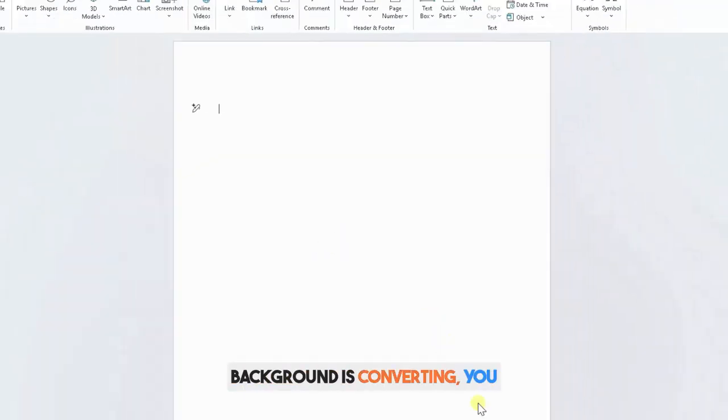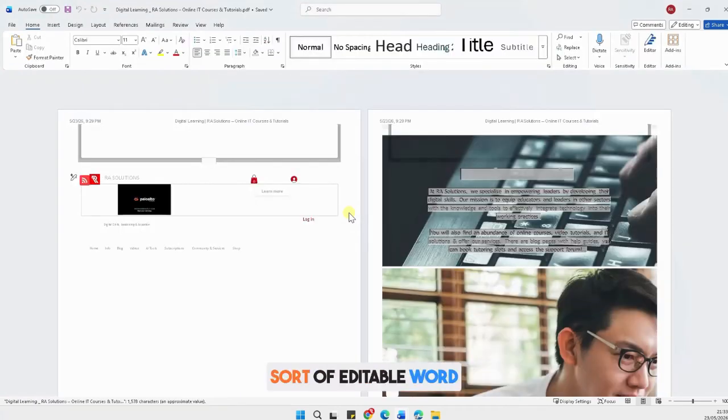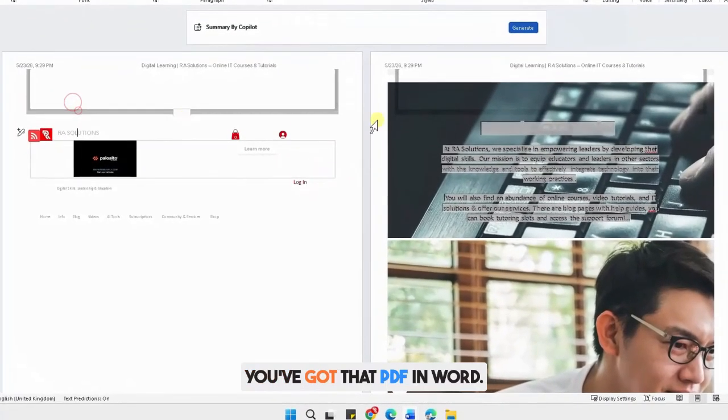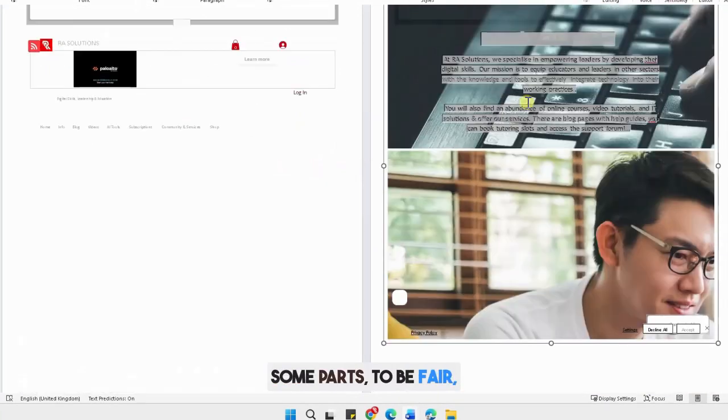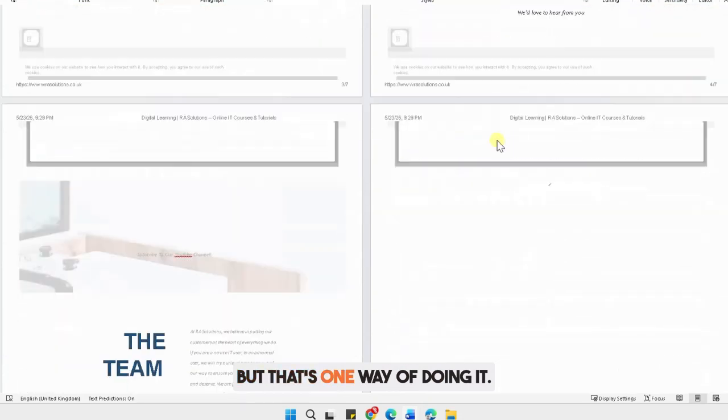Okay, so what it's doing in the background is converting, you can see from this progress bar at the bottom, it's converting that PDF into hopefully some sort of editable Word document. And what you can see, you've got that PDF in Word. Some parts, to be fair, are editable. You can edit some of the text, but that's one way of doing it.